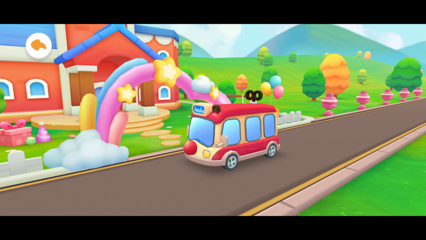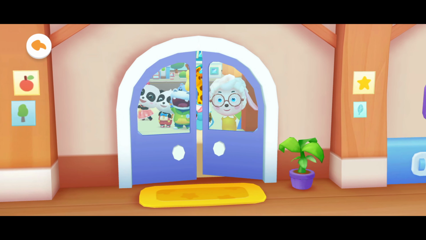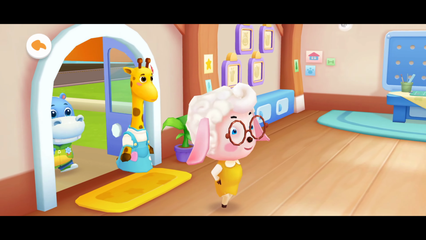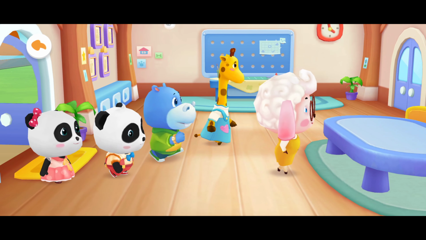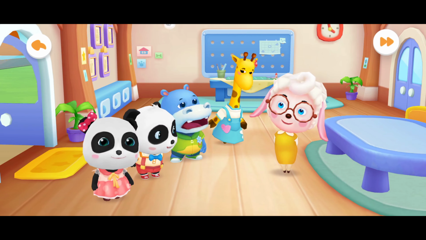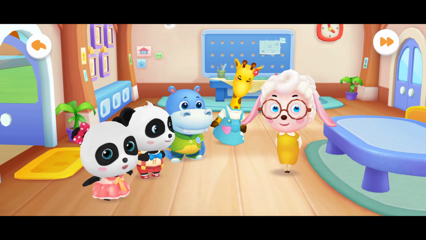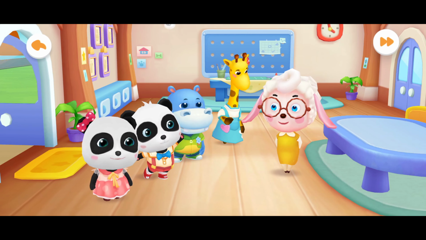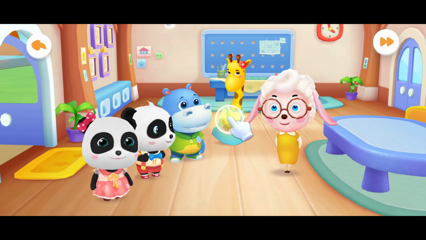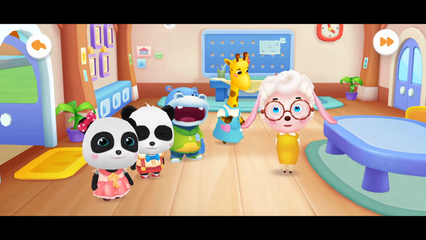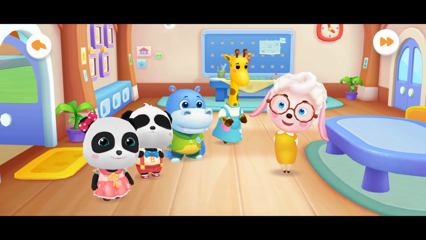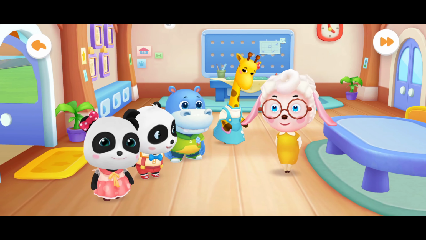This is kindergarten! This is the classroom. We'll have lessons in a year. Let's introduce ourselves. I'm your teacher, Miss Maymay. My name is Mew Mew. I'm Kiki. My name is Hank. I'm Lulu. Kiki, Mew Mew, Hank, and Lulu. Now that you've gotten to know each other, you're friends now.